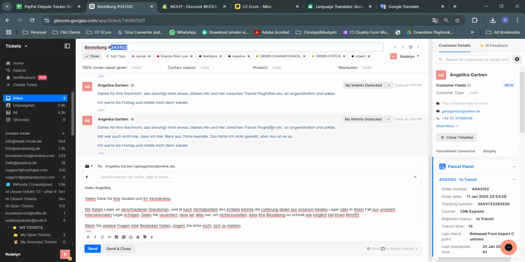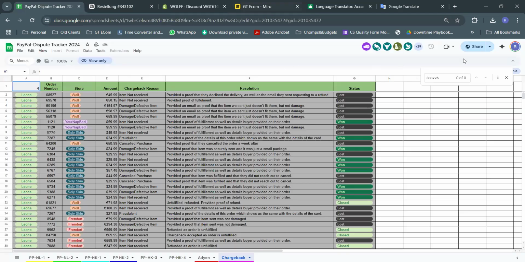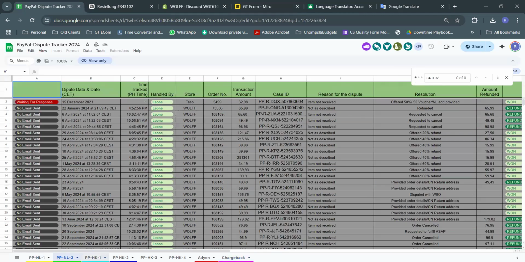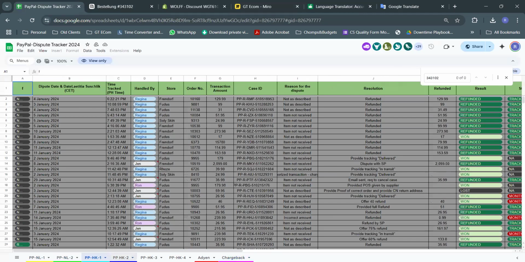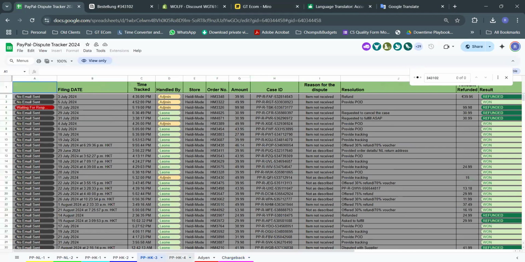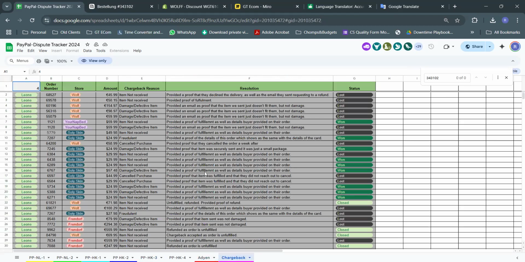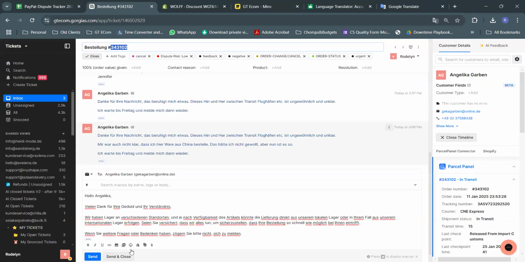Hold on. I can't even remember if we've already checked the PayPal dispute tracker. Nope, we haven't. So please make sure to always check the PayPal dispute tracker first before you do anything else, because in my case, I keep forgetting. So I always make sure to check it first before reading the whole email thread. So this one doesn't have any PayPal dispute filed as well. Okay, all good. So let's go ahead and send and close.